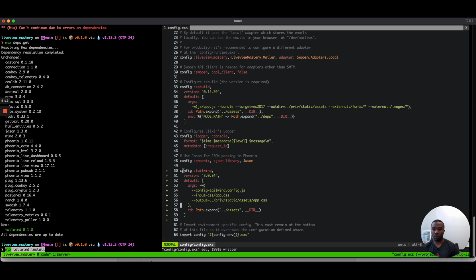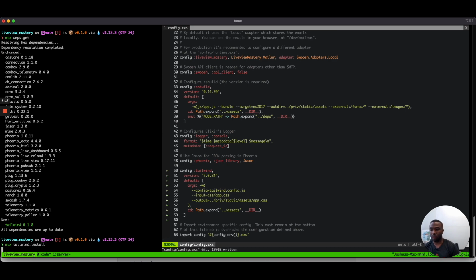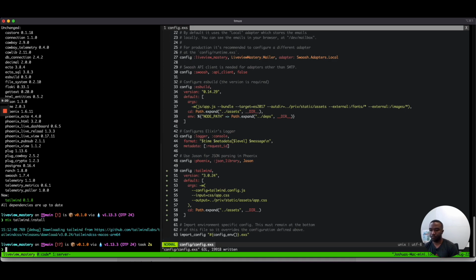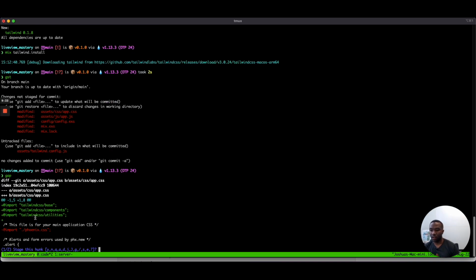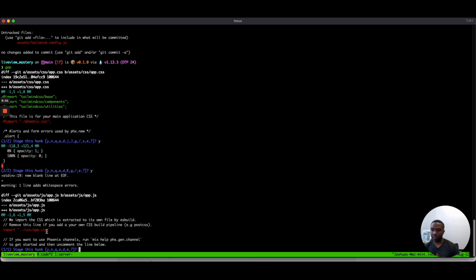So now we've installed Tailwind, we've added our configuration, and now we're going to run tailwind.install. What it did was it downloaded version 3.0.24, which was supplied in here, and it's now available in our project. In addition to that, it made the following changes. It removed the phoenix.css file, added Tailwind into our app.css, and it removed the app.css import from our app.js. This is already handled, I imagine, by the Tailwind library.